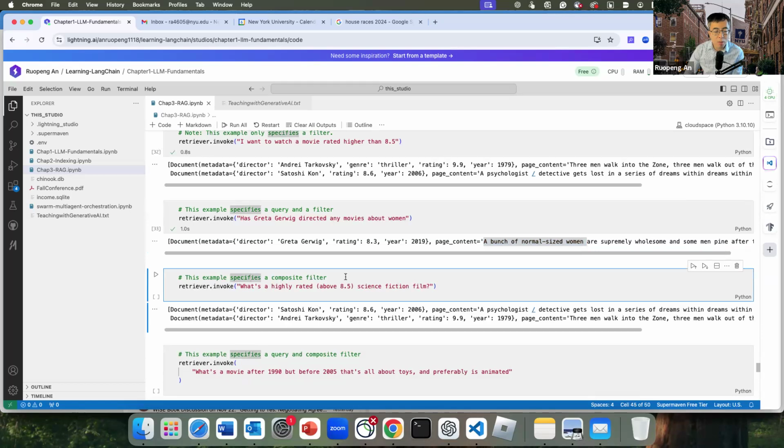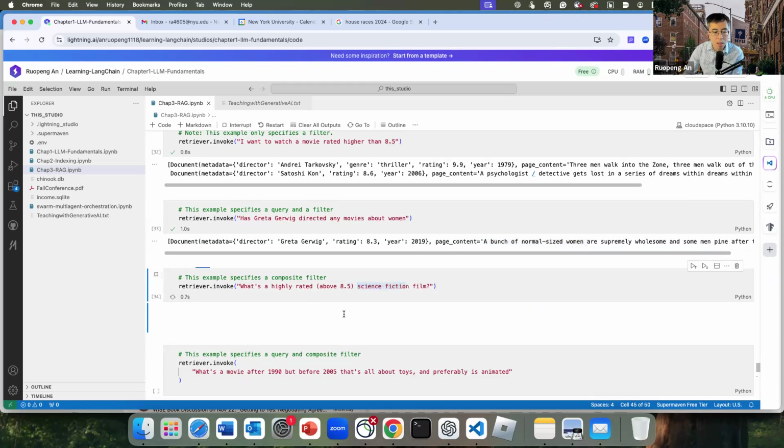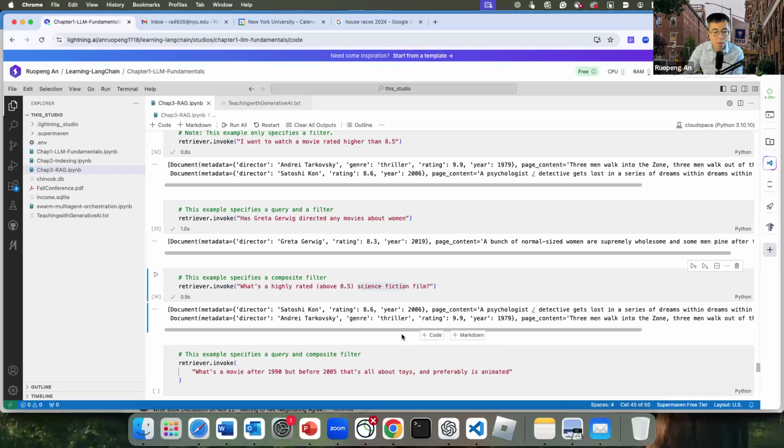And then we can try a composite filter with the question, what is the highly rated above 8.5 science fiction film, right? So this is going to look at both metadata, the rating as well as the genre. Okay, so let's see here. Again, we are good. We have both ratings above 8.5, but we also have the science fiction film based on the genre.